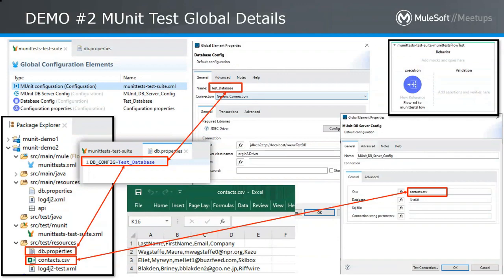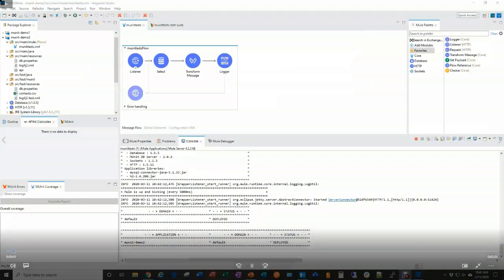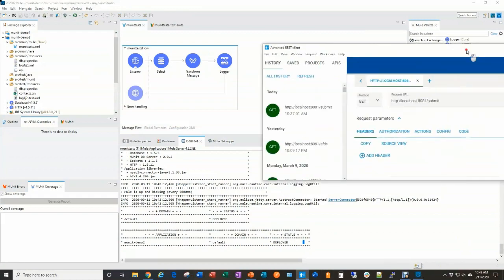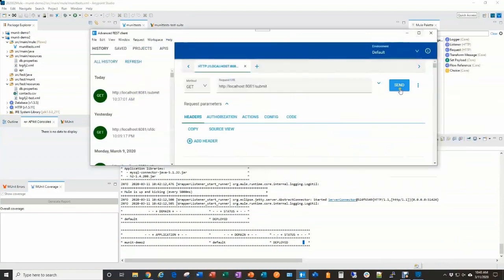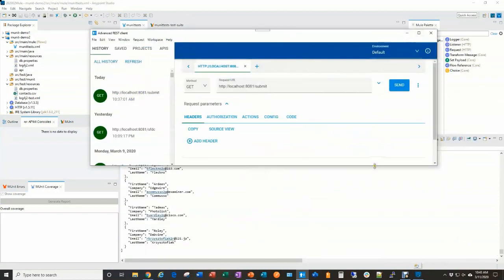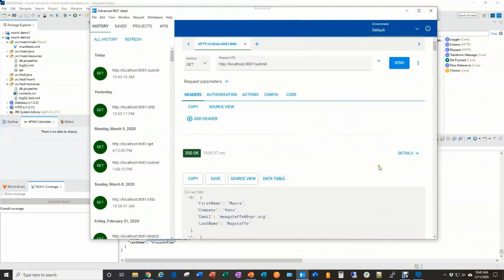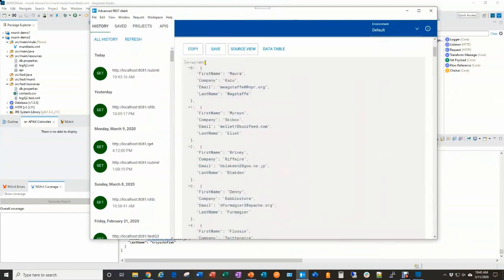Okay, so let's take a look at this one. All right, so here we have our flow once again, and it's already deployed. And you will see, we'll go through the process of calling that flow. And you can tell we get a 200, and we have returned an array of 100 elements, of 100 records. Okay, so take note of that.